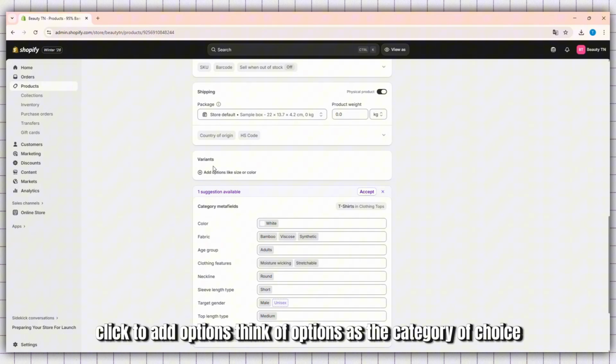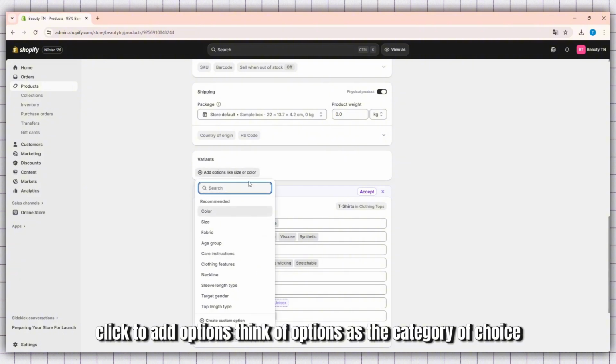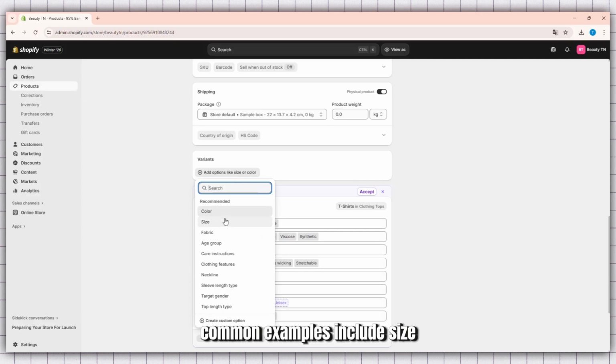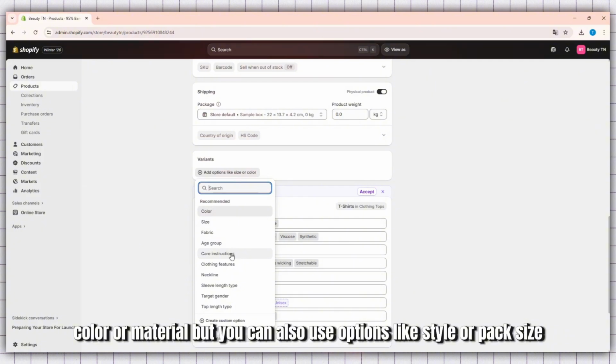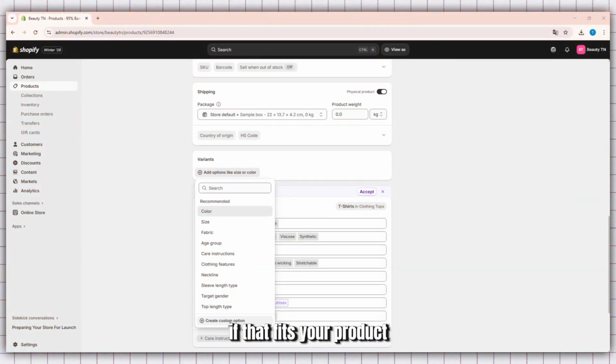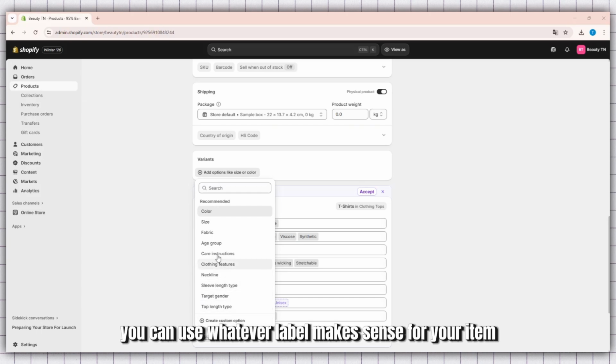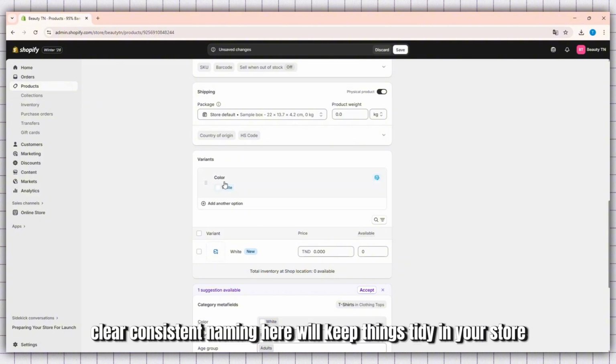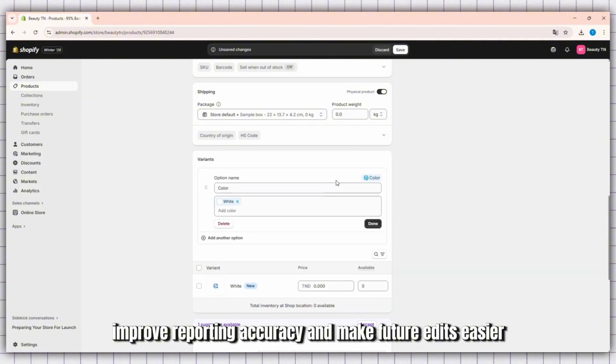Click to add options. Think of options as the category of choice a customer will make before adding an item to their cart. Common examples include size, color, or material, but you can also use options like style or pack size if that fits your product. You can use whatever label makes sense for your item, and Shopify supports up to 3 different options per product. Clear, consistent naming here will keep things tidy in your store, improve reporting accuracy, and make future edits easier.